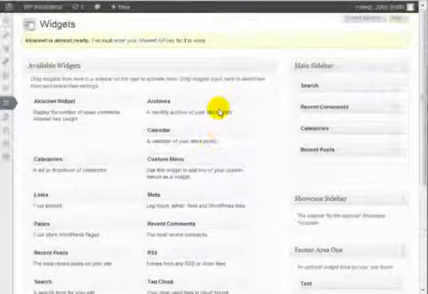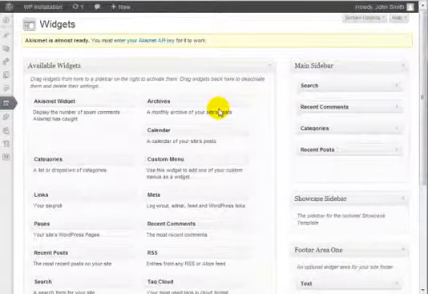So this is what widgets are all about. As you can see, it's really exciting, and just play around with it and see how you can move things around and make it work for your site. It's that easy.